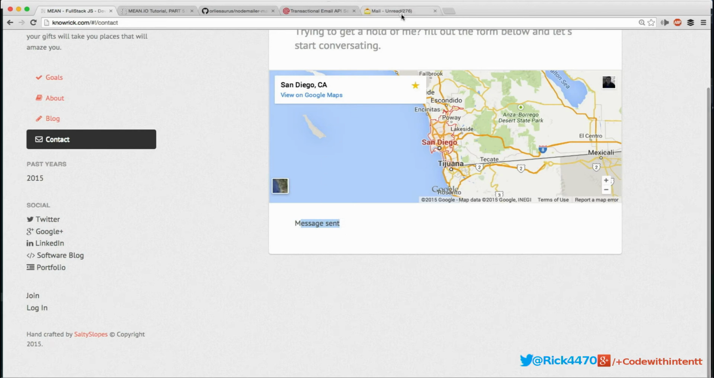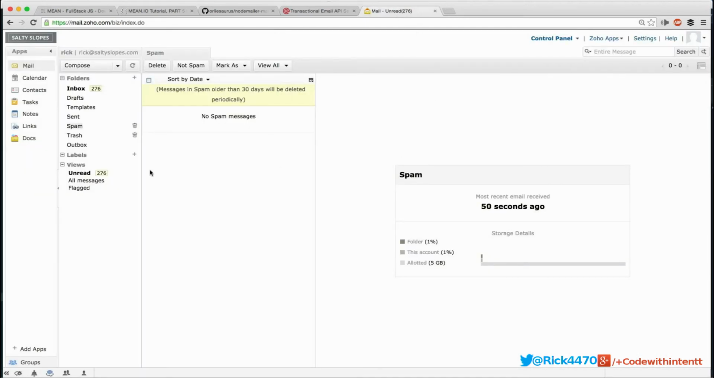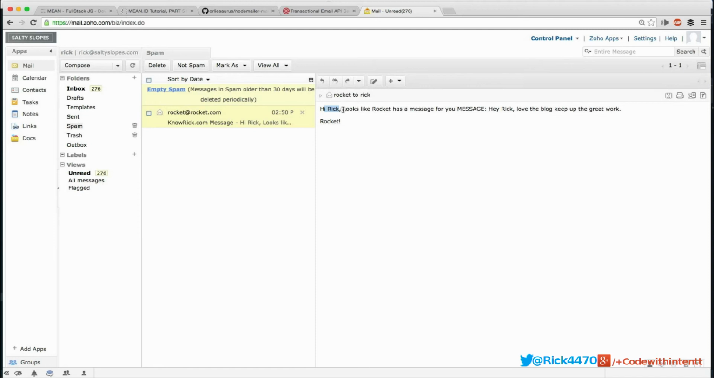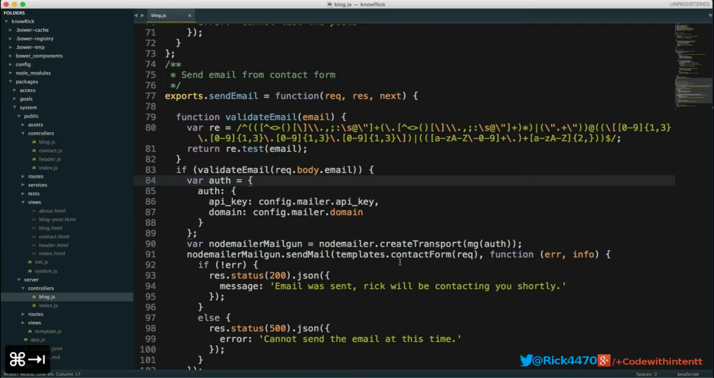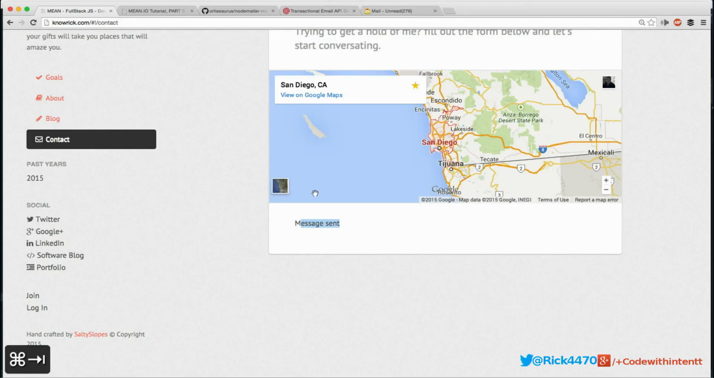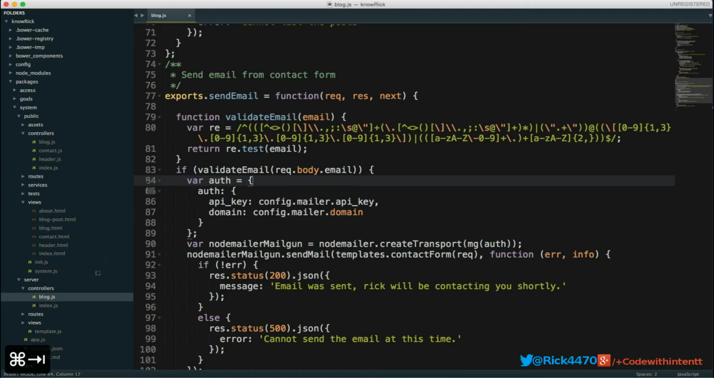So now to verify that this message actually got sent, I'm sending it to this inbox here. And as you can see, the message just arrived. Hey, hi Rick, looks like Rocket has a message for you. Message: Hey Rick, love the blog, keep up the great work, Rocket. And as you can see, this is being pulled right from our template that we actually created back in templates.